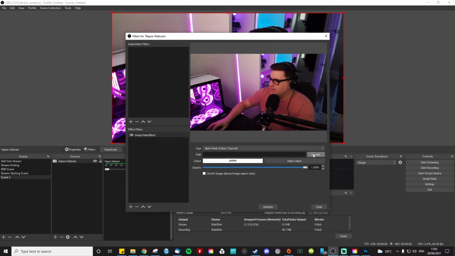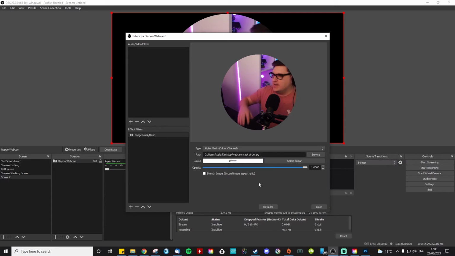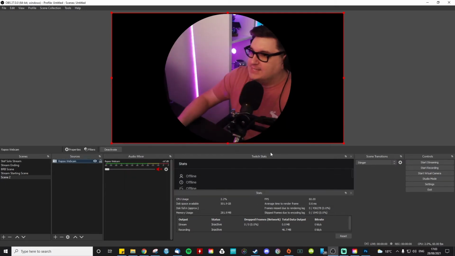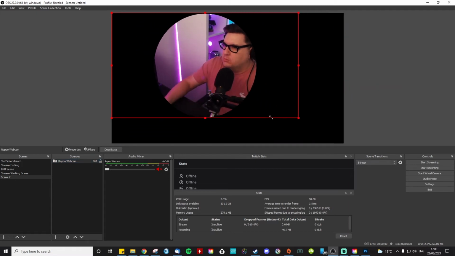So once you've clicked on that, once you've clicked browse, you can see that we've saved out our circle mask there. Once I open that, you can see now that my webcam is in an actual circle. And that's it. That is pretty much it. You can then resize that circle to wherever you want to place it.